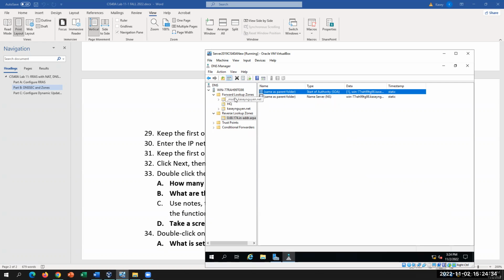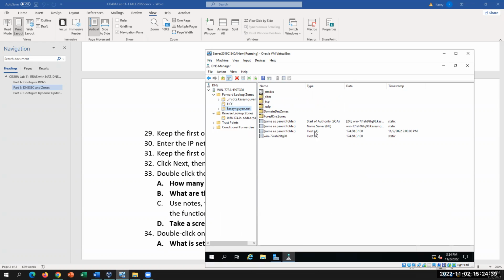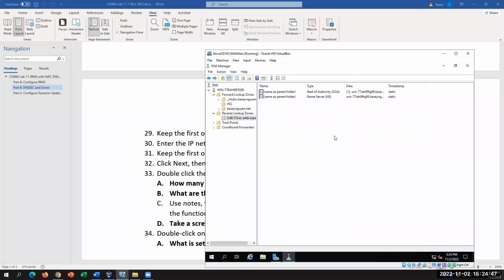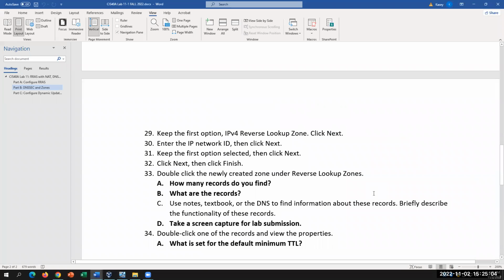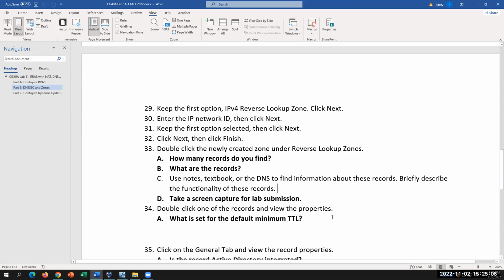So compare this to my forward lookup zone. I also have the host, right? The host A and the NS and the SOA. So whenever you have the reverse lookup zone, it's going to have these 2 records, compared to a full forward lookup zone, which has more records, right? A is going to be able to resolve that to IP, so domain name to IP. So put down the records information and then take a screen capture.